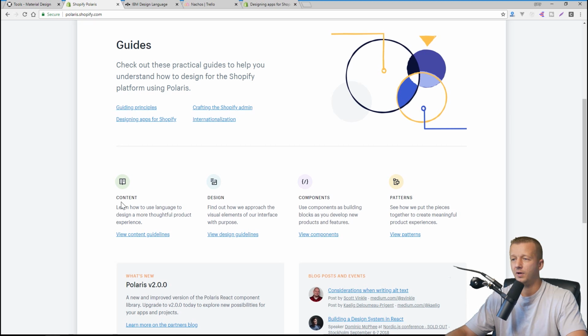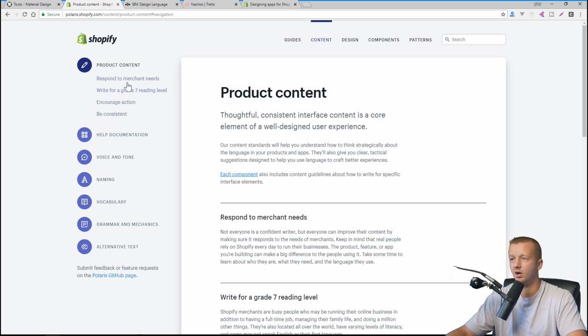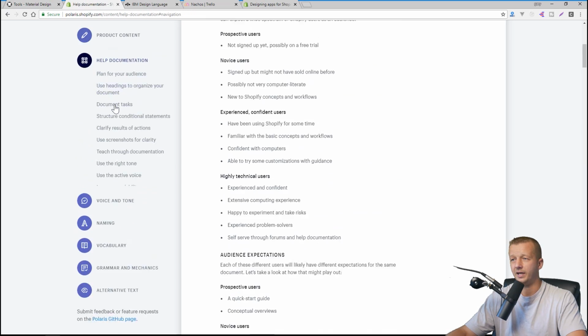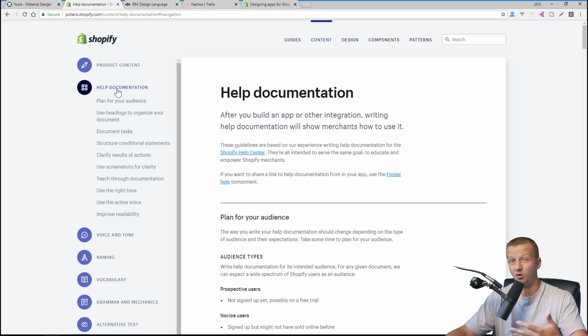So they have a content guidelines section. So as you can see, a design system isn't just about aesthetics. It's other stuff too. So what would they have in the content guidelines? Respond to merchant needs, write for a grade 7 reading level. So they're telling you how to write. That's part of their design system. Encourage action and be consistent. They have a section just on providing help documentation.